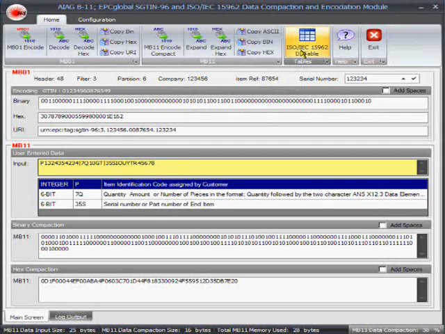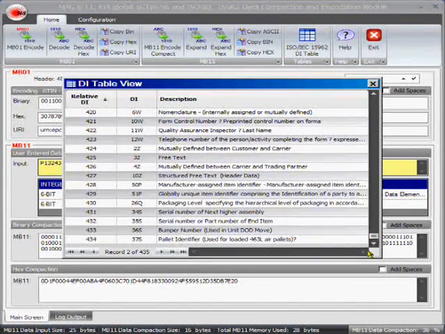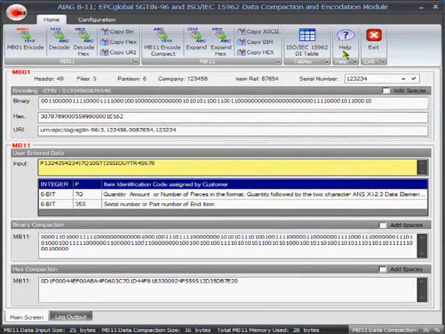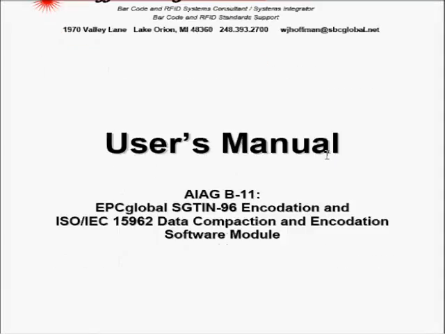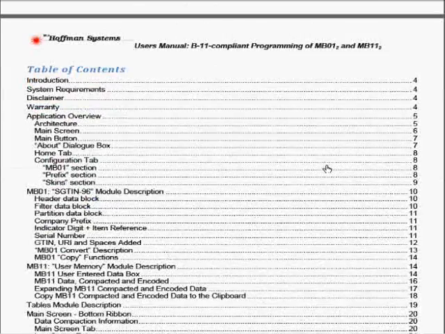We provide a tab to the ISO 15962 DI table for reference only. We also provide a complete user's manual which gives detailed instructions and pictures on how to use this software.